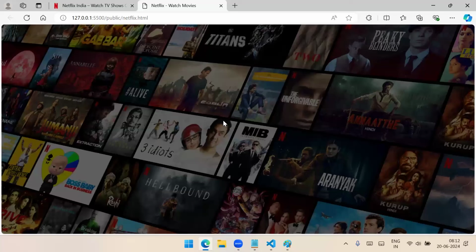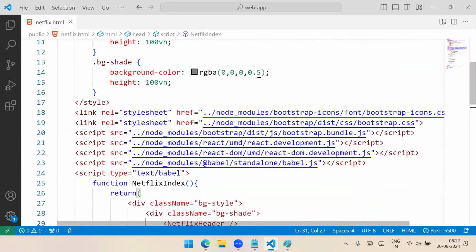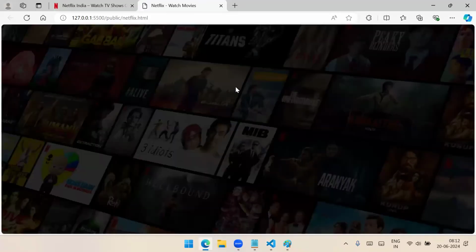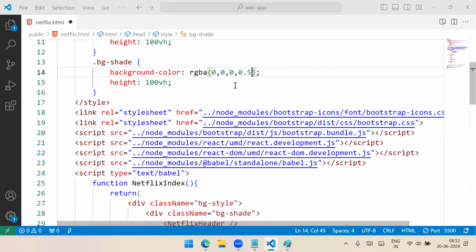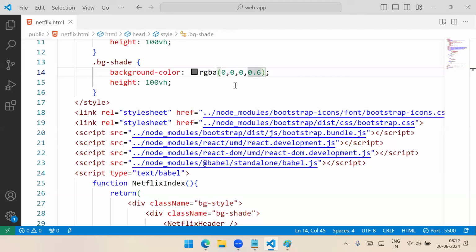That's perfectly set. We can increase the transparency. So what you can do is, you can just go and set 0.8. That means the darker it will be, right? 0.6. So that looks fine. That means there is background, but it is not dominant. It is not dominating. Just you can set this 0.5. It looks fine.